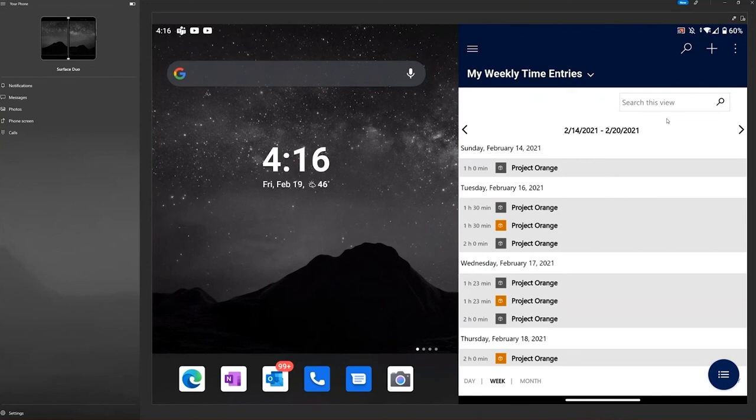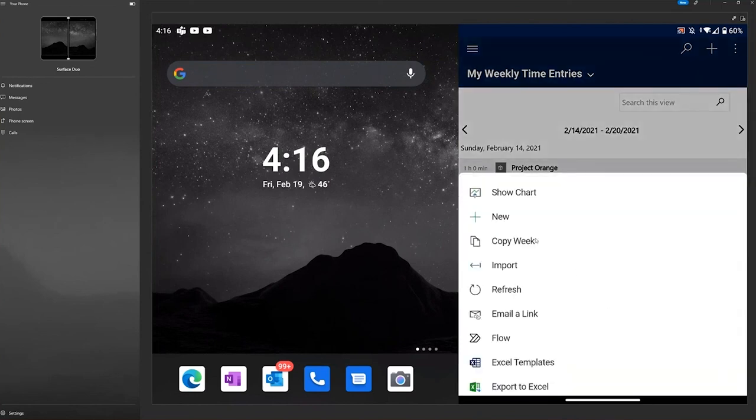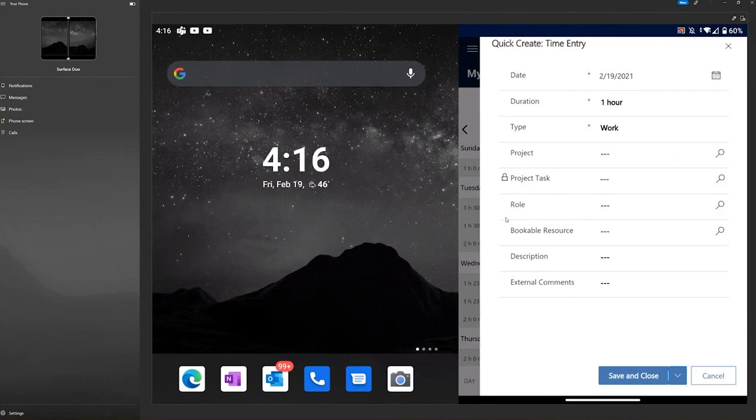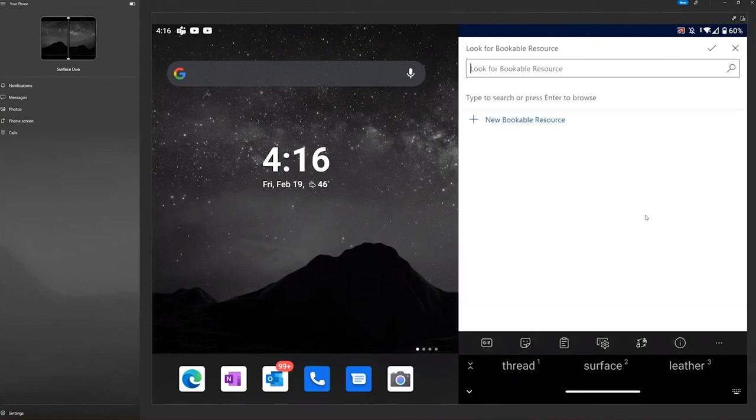We want to improve this experience to optimize it in the same way that we have with our time entry control on the web. I did want to demonstrate this, that the changes we've made, of course, would flow through here because the underlying infrastructure is the same. So here we see the same change around the bookable resource and the ability to search and add that for time entry. So what are our plans for the future?